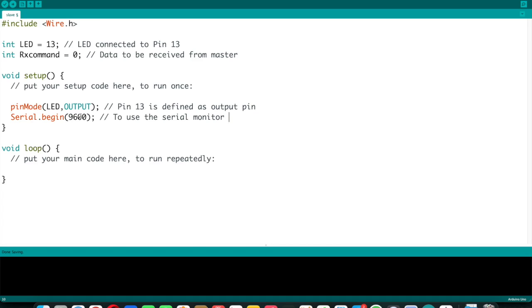Okay, so actually here they agreed to communicate on 9600 in order for the Arduino board, the slave board, to actually print something on the serial monitor. And this is the serial monitor link. Okay, definitely I cannot open it now because I'm not connected to an Arduino board.